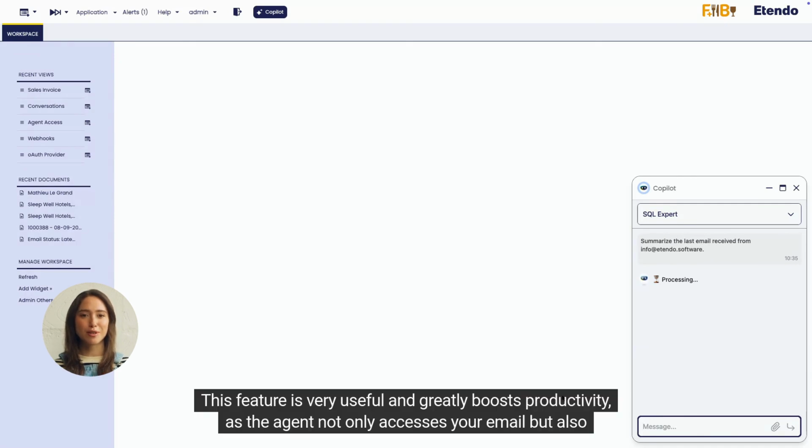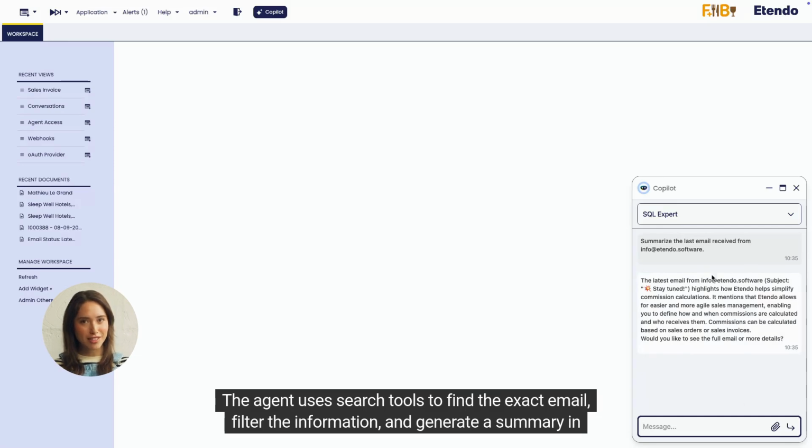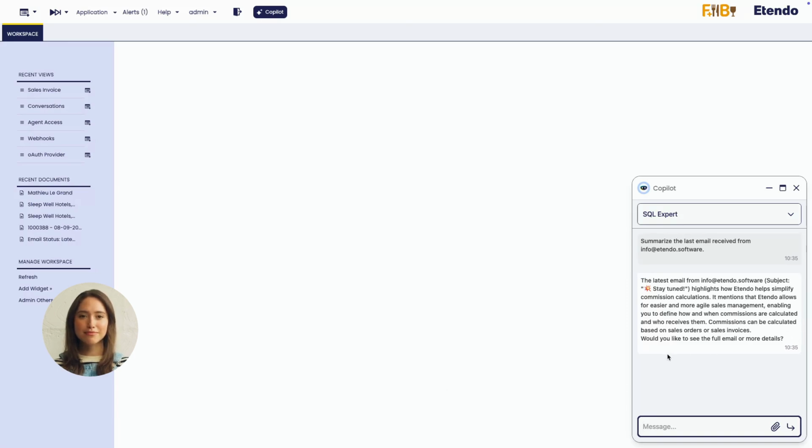This feature is very useful and greatly boosts productivity, as the agent not only accesses your email, but also interprets the information and gives you what you need directly and efficiently. The agent uses search tools to find the exact email, filter the information, and generate a summary in seconds.